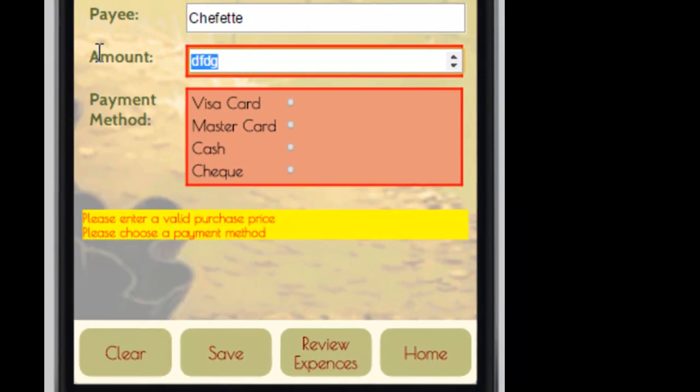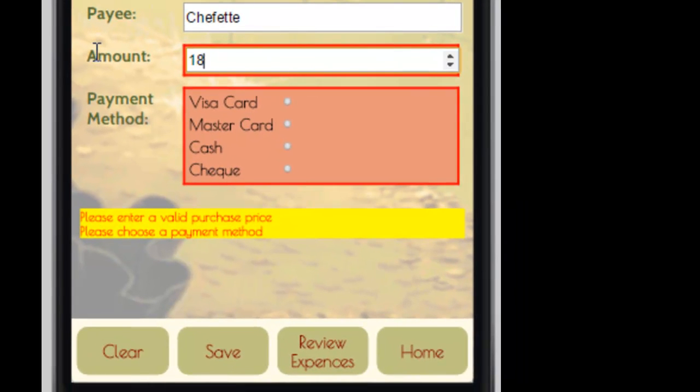So I come back here, I think that special is maybe like $18, and I paid by my MasterCard. I click save.